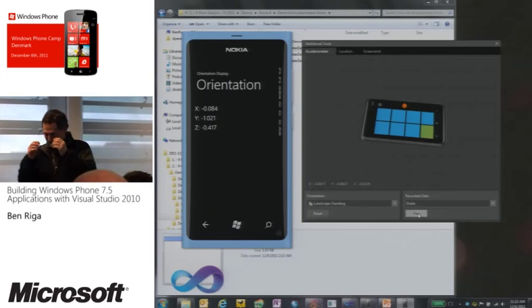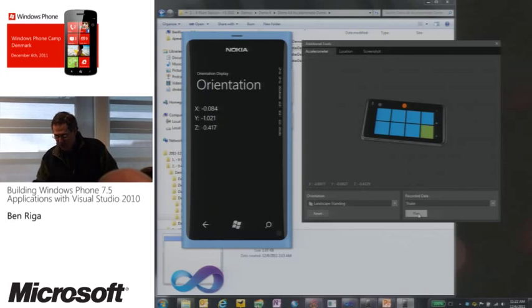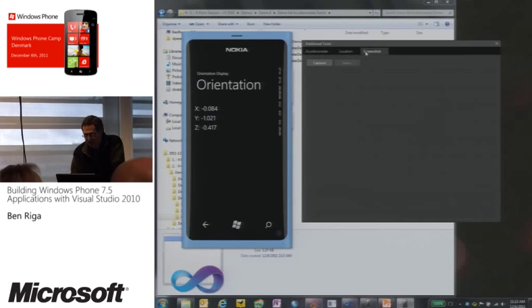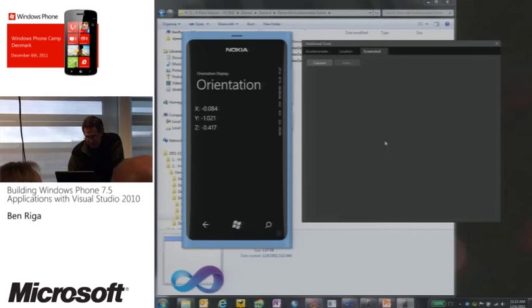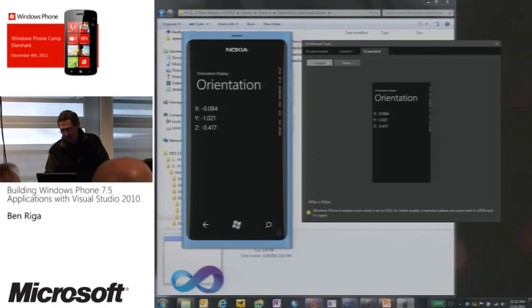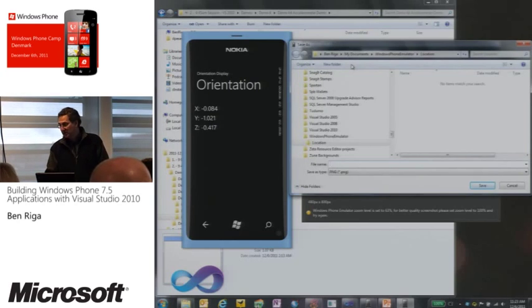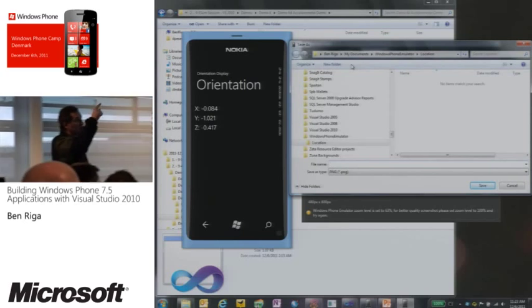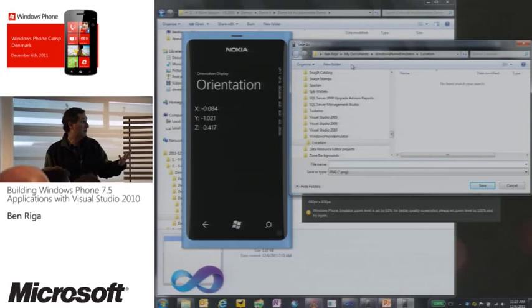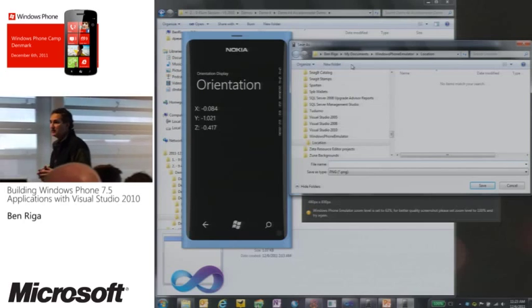Okay, any other questions? The other thing I mentioned was screenshots, so let's just take a quick screenshot. There's a separate additional tool there, and this is a pretty boring screenshot, but basically you hit capture, and if that's the screenshot you like, you hit save, and you can save it anywhere you want as a PNG file. Pretty straightforward. It saves a full resolution image, 800 by 480, so you get exactly what you need for Marketplace, because you do need screenshots for Marketplace when you publish.